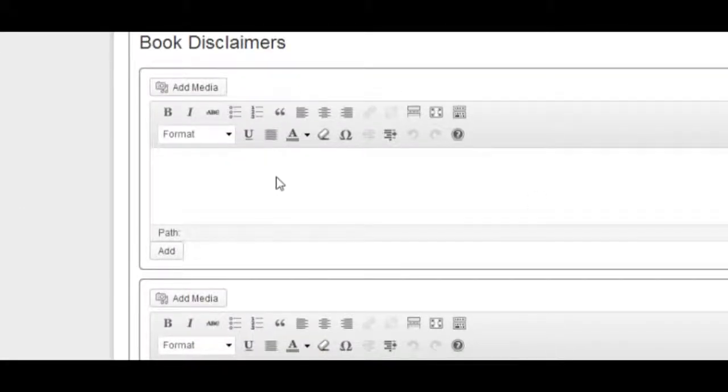Here are your book disclaimers, and you do have two of them. Notice they're separated. There's a little space between those there. You can use your disclaimers for your romances if you write in romance. I'll just say that this book contains adult humor.